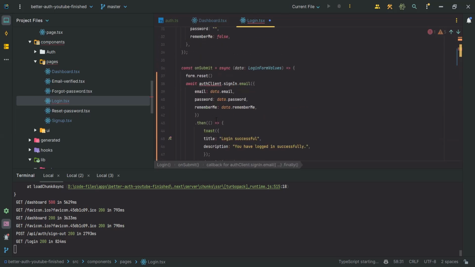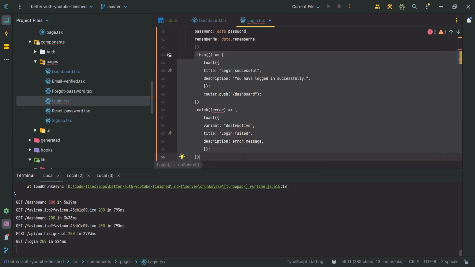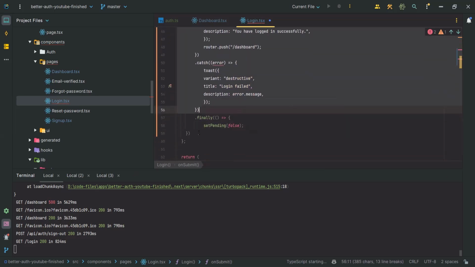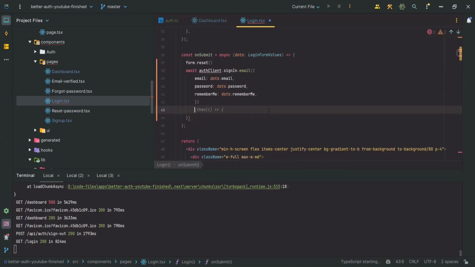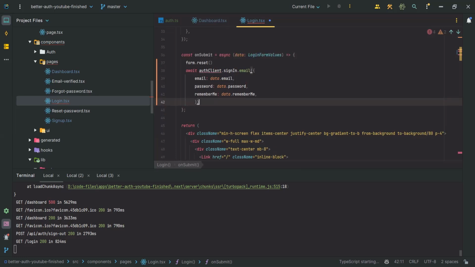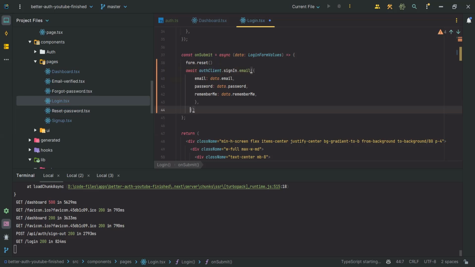Let's create this, and let's delete all of this. Let's set this also, and after setting this, let's import this from Auth client, and after adding this below, let's set on success logic.